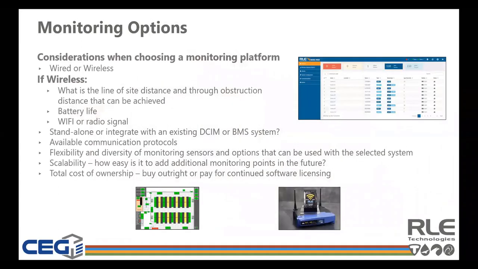Next slide, please. So you just heard those examples of solutions available in the data center, but there are a lot of factors to be considered when choosing a monitoring platform. So this slide shows an example of one of those important considerations for monitoring solutions today, and we run into this a lot more frequently, is really deciding between using a wired or wireless solution. So I'm going to go through a little bit on the content of this slide.